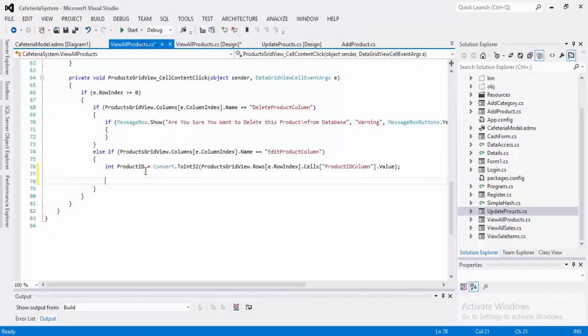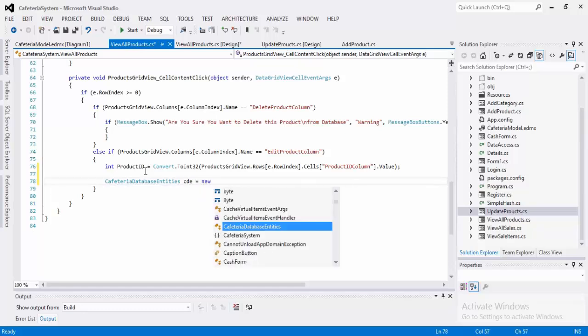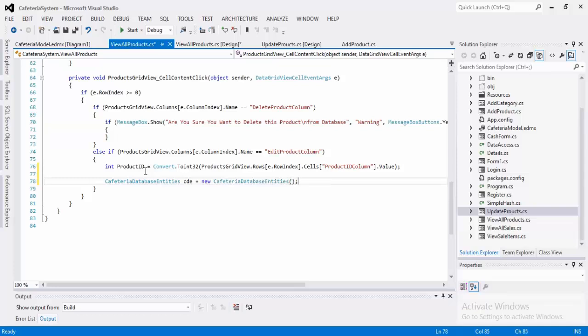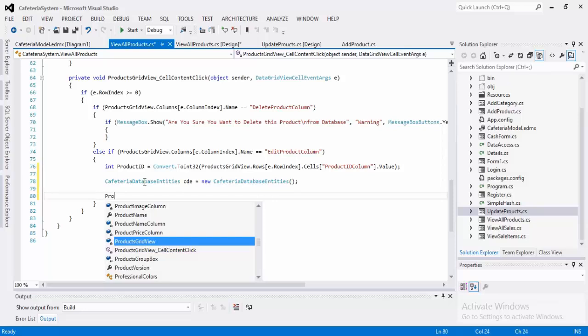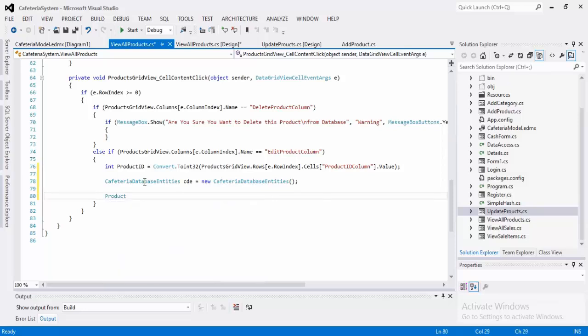The next thing I have to declare is the cafeteria database entity, CDE, equals to new cafeteria database entities. And again, I would say if you don't know what cafeteria database entities is, I would suggest that you go to the first session where we have discussed it in detail. So now I have to access the product with the product ID. So I will declare a product object named product equals to CDE dot products.